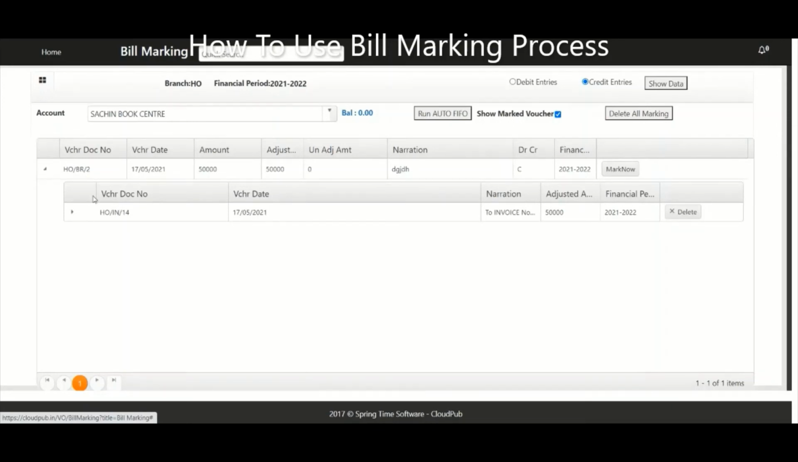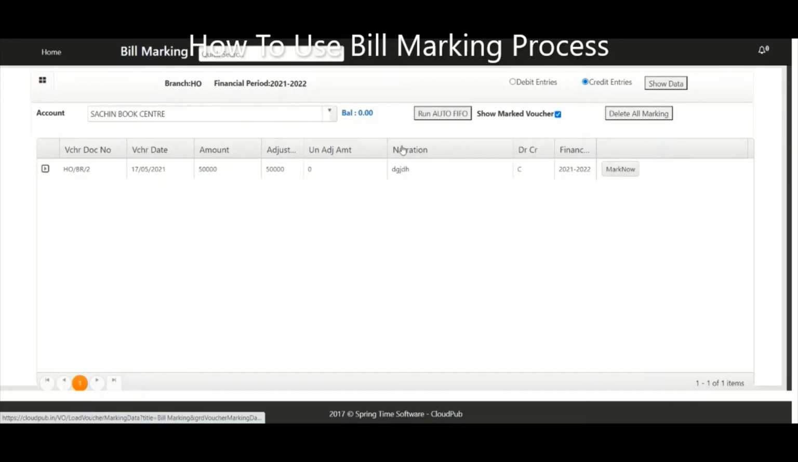If you want all records to be marked automatically, that is all invoices, returns, payments, receipts or journal vouchers based on first in first out, then please click on this Run Auto FIFO button. After using this, all vouchers are automatically marked with bills. It works, for example, so that whichever transaction or bill is created first is marked, then the next will be marked.